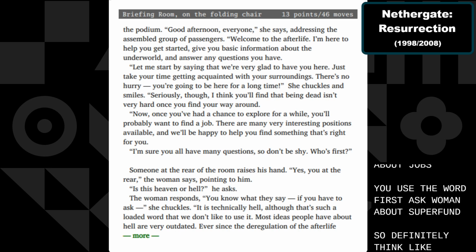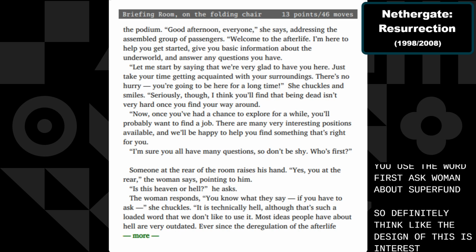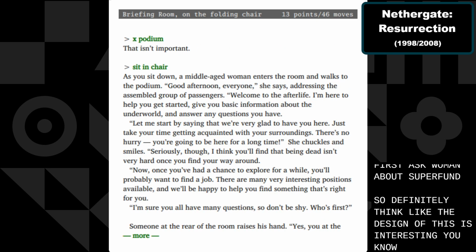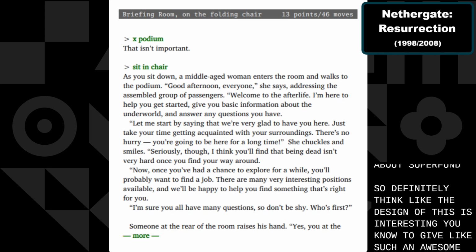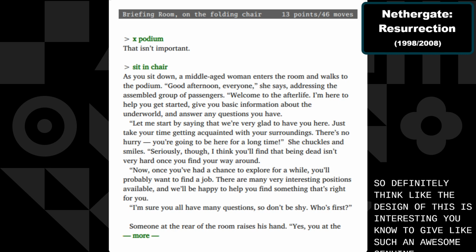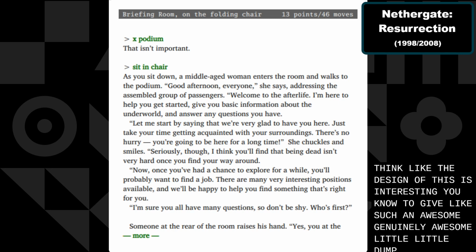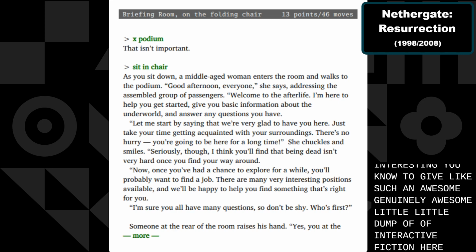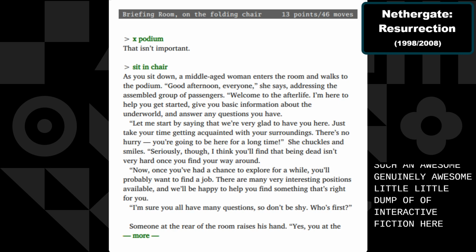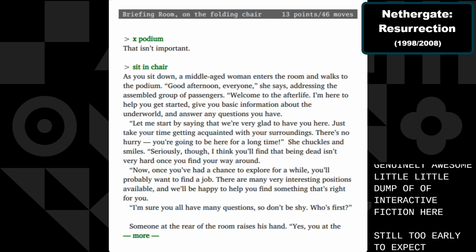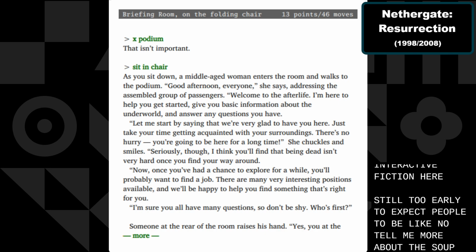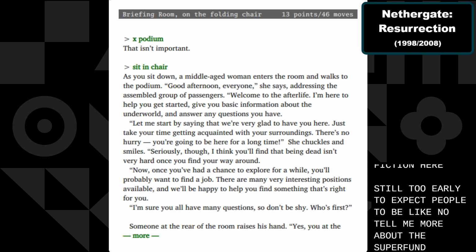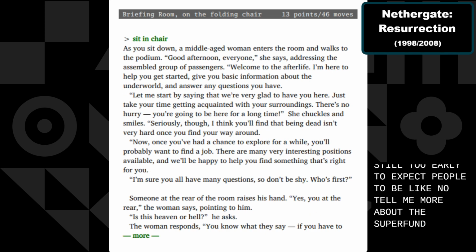So I definitely think the design of this is interesting, to give such a genuinely awesome little dump of interactive fiction here. But it's still too early to expect people to be like, no, tell me more about the super fund. Maybe positions?